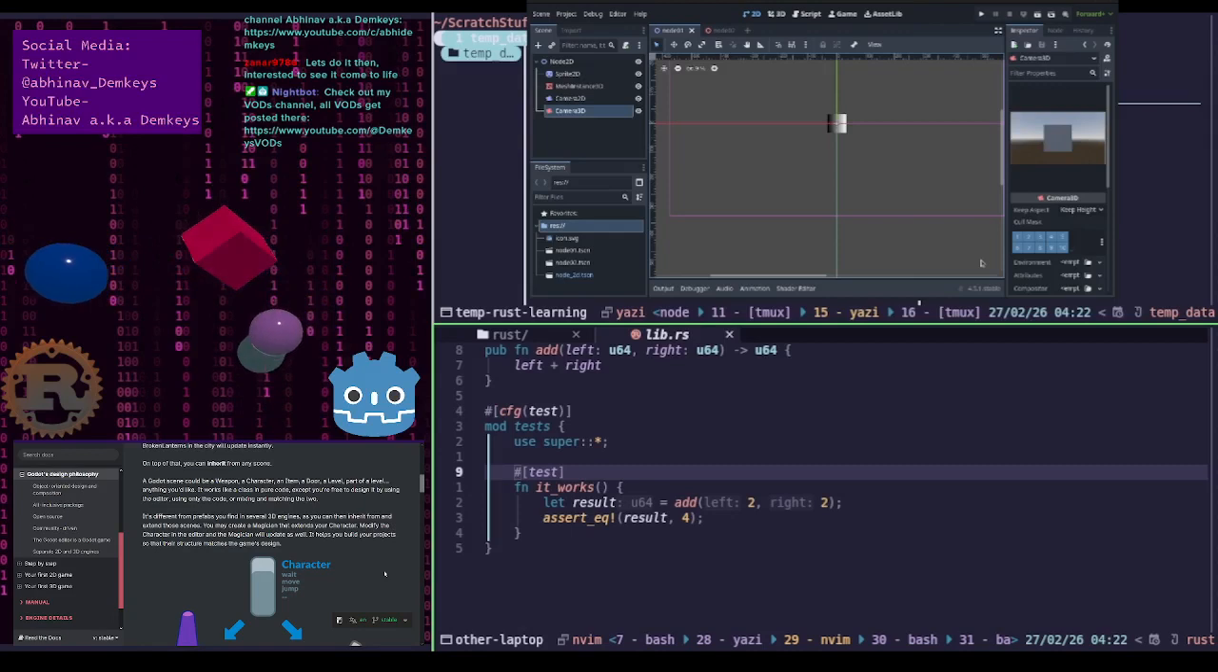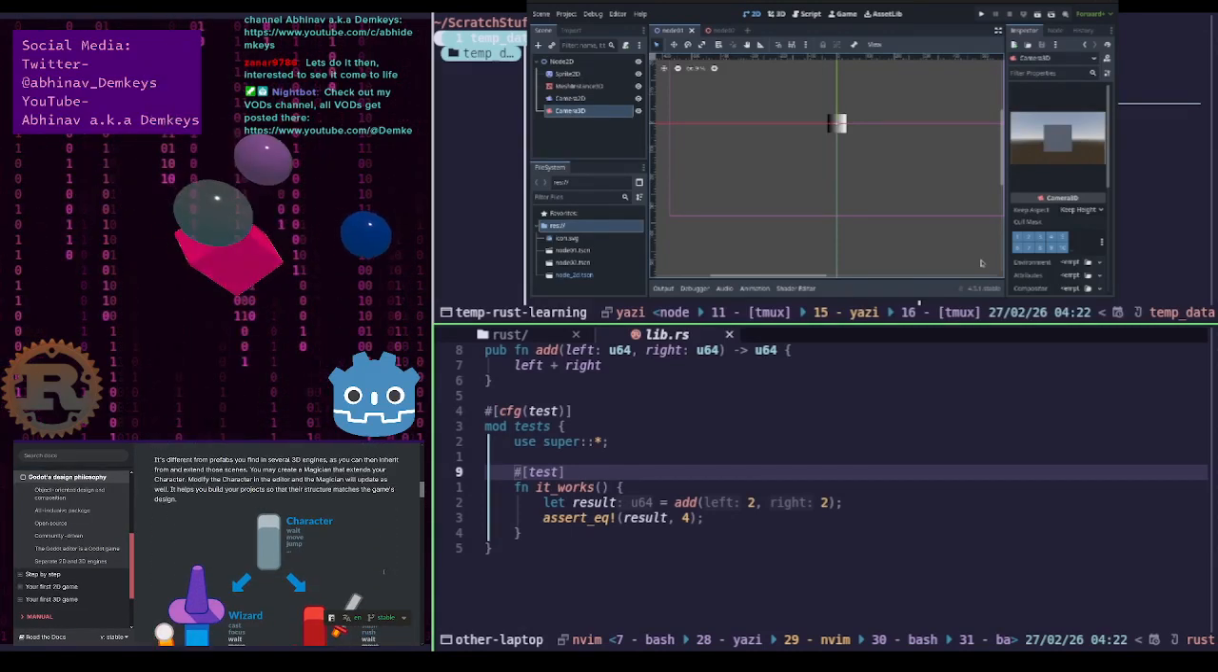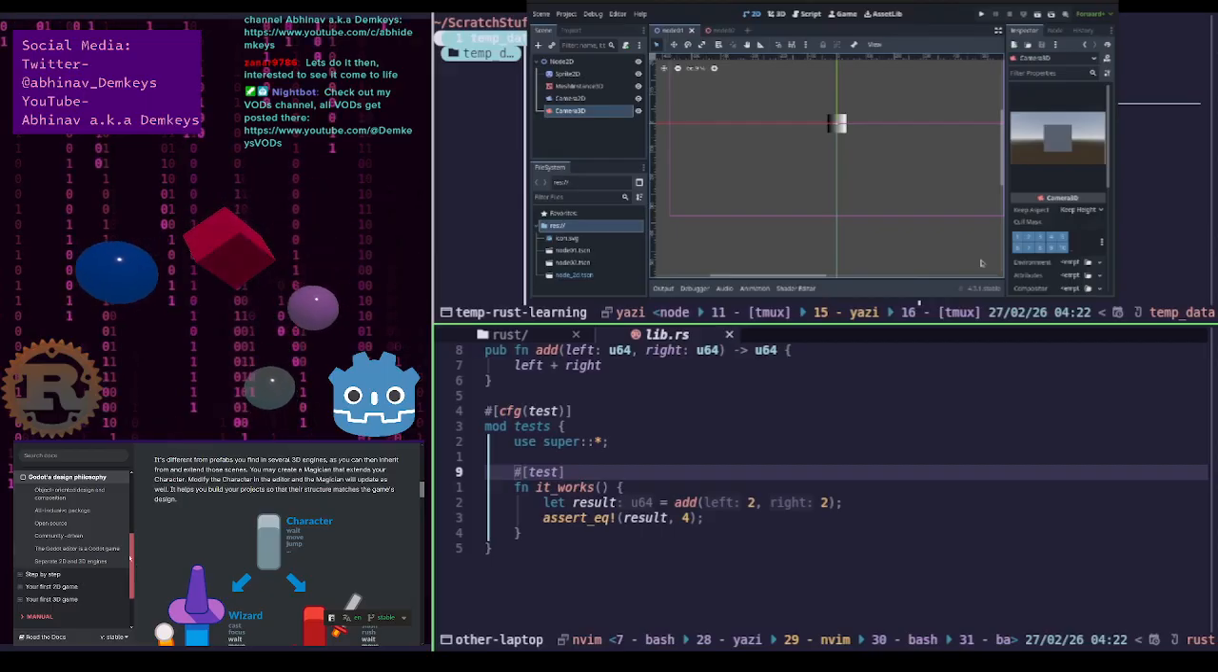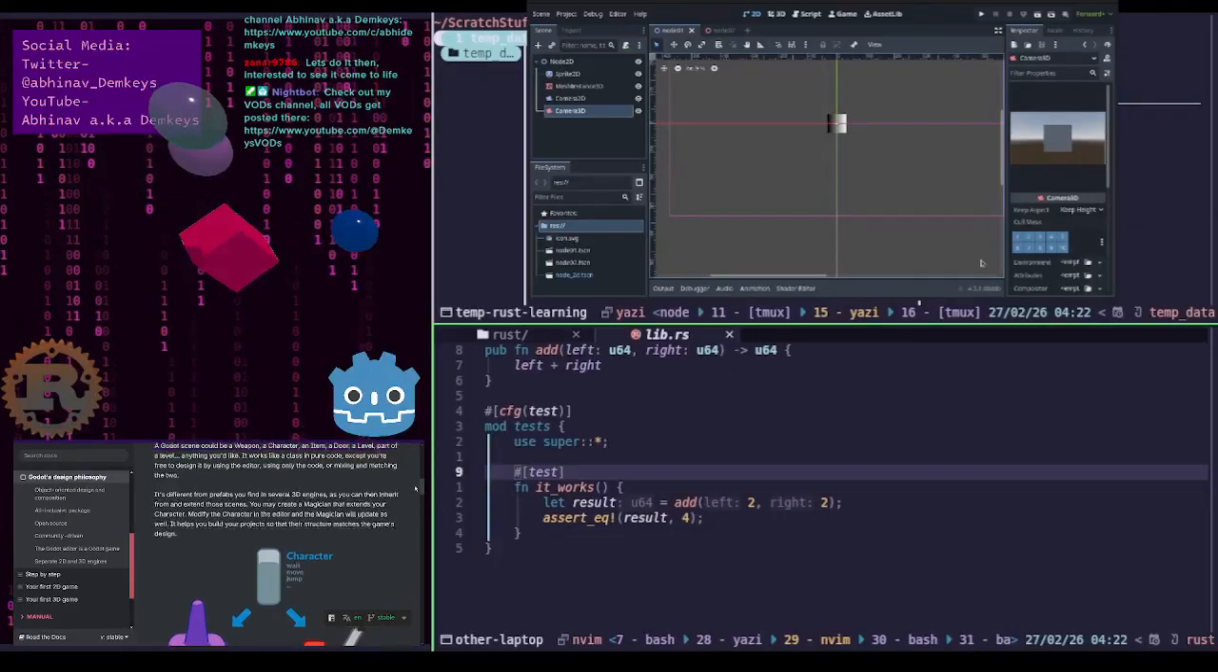Dude, I need to zoom in. I'm having trouble reading this. Can I close this? No, I can't close it. Okay.